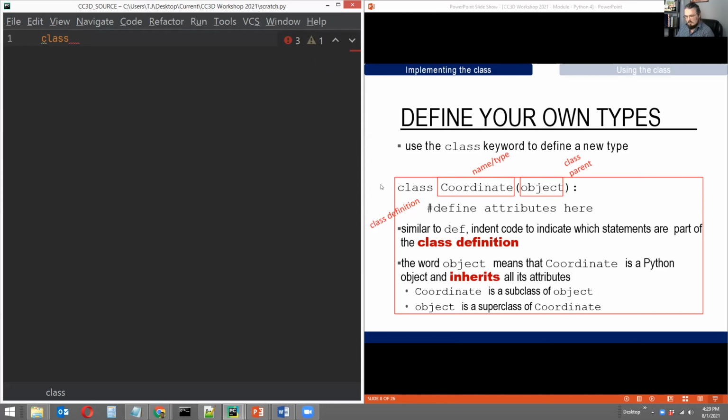And the name that we would like to assign to our class is specified next. We use just a simple example here of defining something like a coordinate. Say a 2D coordinate. So let's call our new class coordinate.